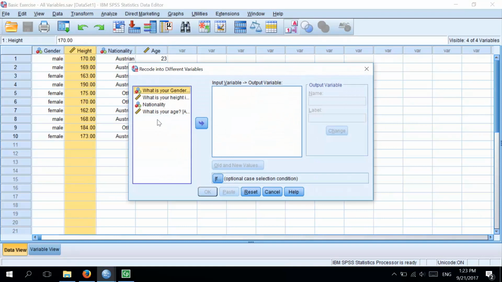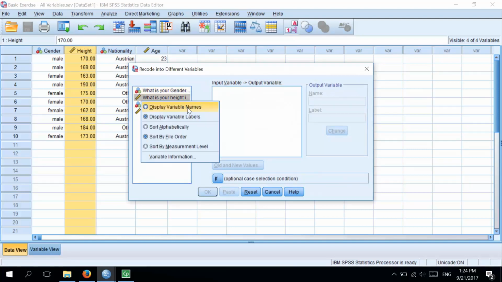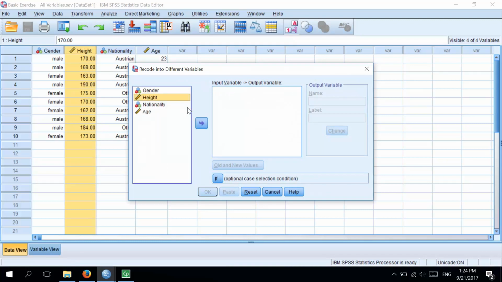When we click, we can see the dialog box that lists all the variables in the data editor on the left side. We can do a right click and click on display variable names to see the variables more easily. And since we want to recode the height of the people, we will choose the height variable and transfer it to the box in the middle by clicking on the arrow.